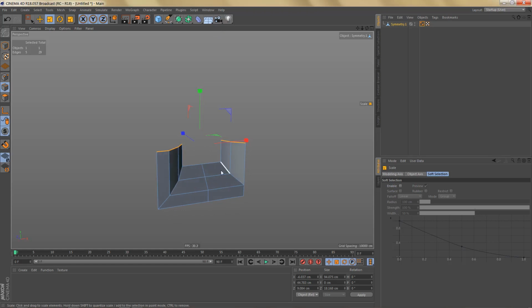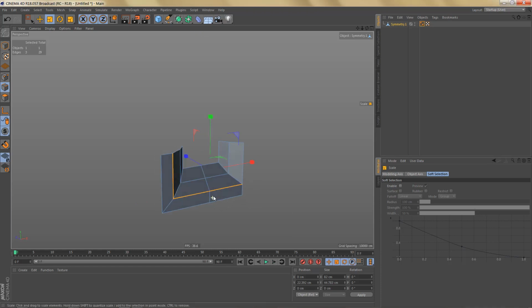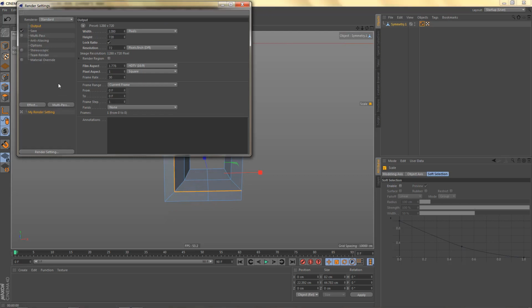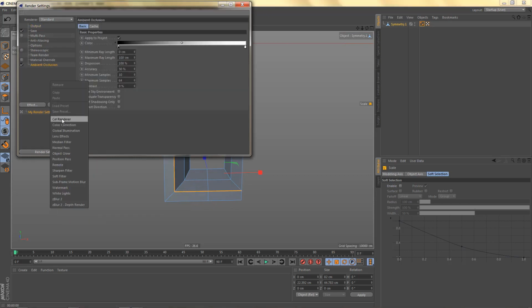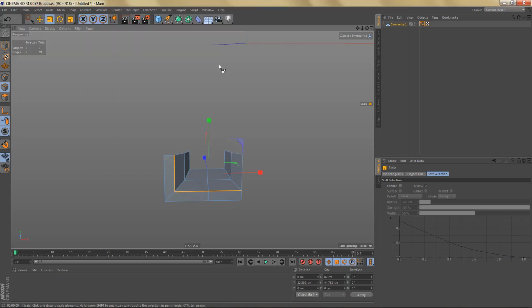and you can see we do have an issue with the Phong shading because the angle is still too flat. I'm going to select these edges and just break the Phong shading. I'm also going to do this for these edges here. Okay. I'm also going to switch on ambient occlusion and cell renderer. And for the cell renderer, I'm going to use color and edges. So getting this wireframe look if we render this.